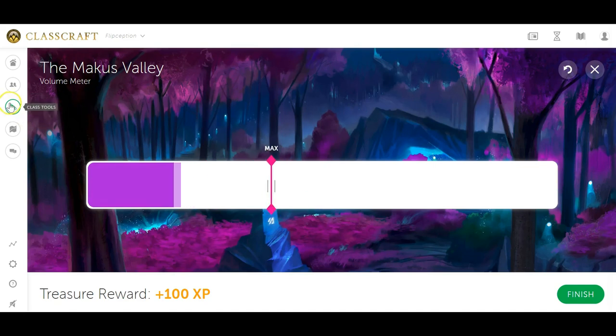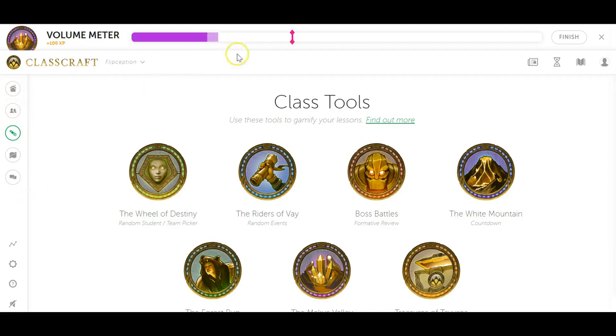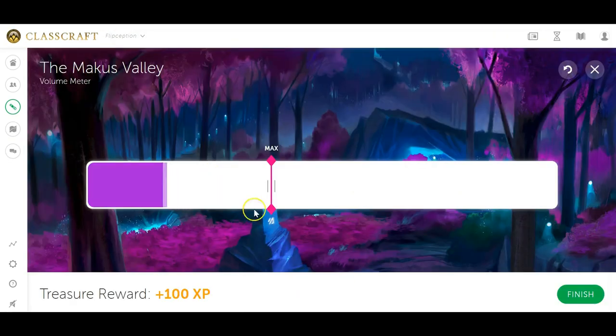The other good thing is if I go back into my class or I do something else, I can see that my volume meter is still running at the top. So I can still do other things in the background using Classcraft without having to just leave the volume meter there. This is a really good tool to keep the class quiet or on task during a period of time.